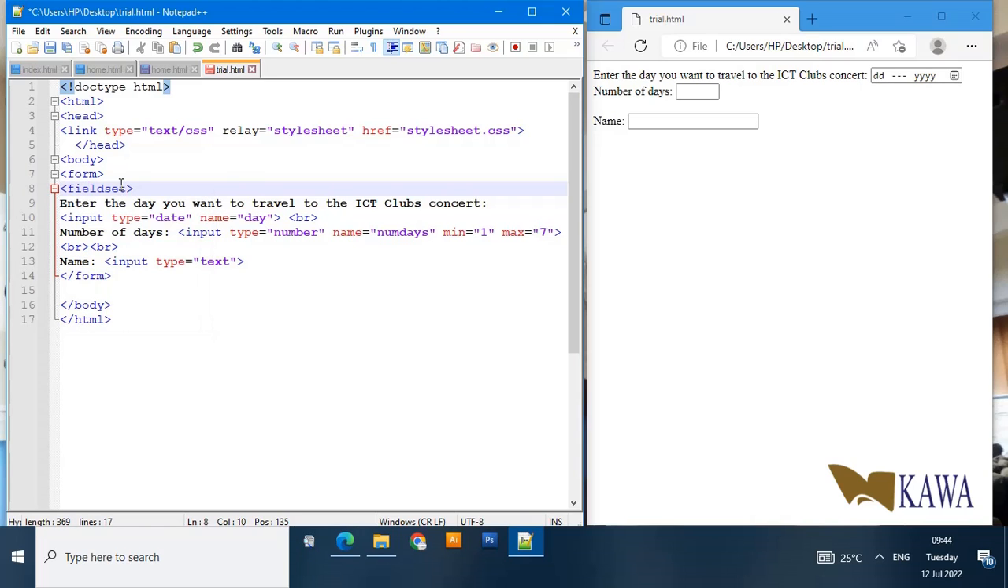Fieldset. After doing that, I need to have opened that and I have to close it. So I come below here, below the name, and introduce that. But remember, now I'm closing, so I put a forward slash to close. You can see that I open my fieldset here, and I'm closing it there.